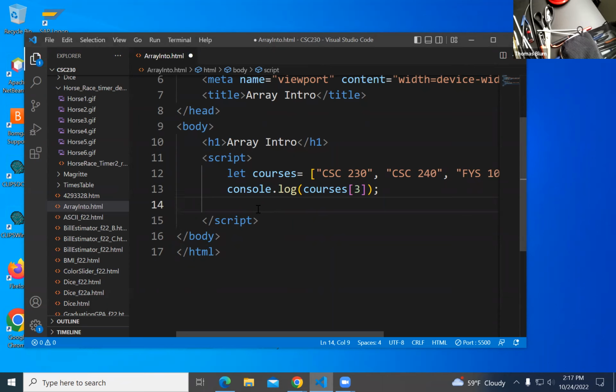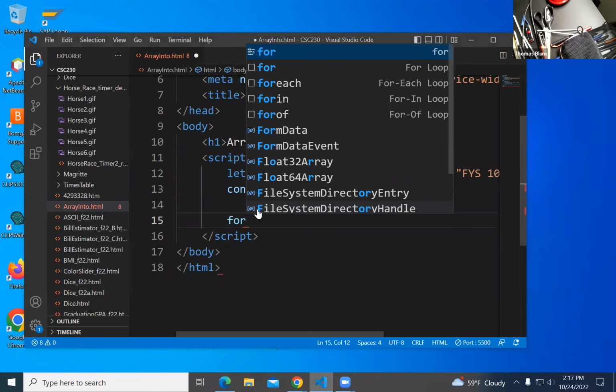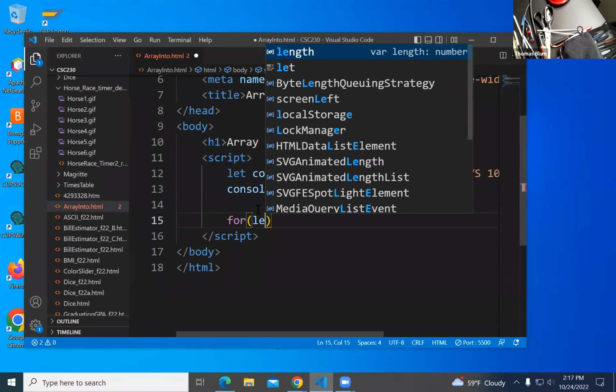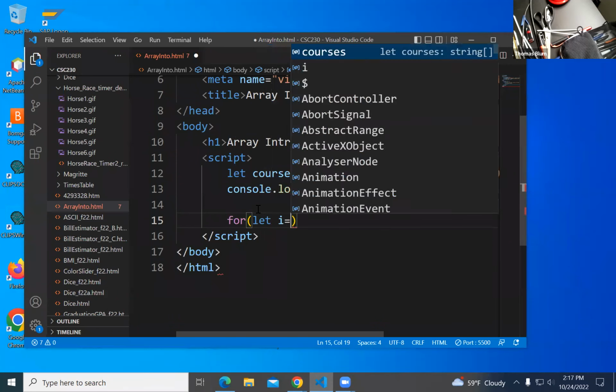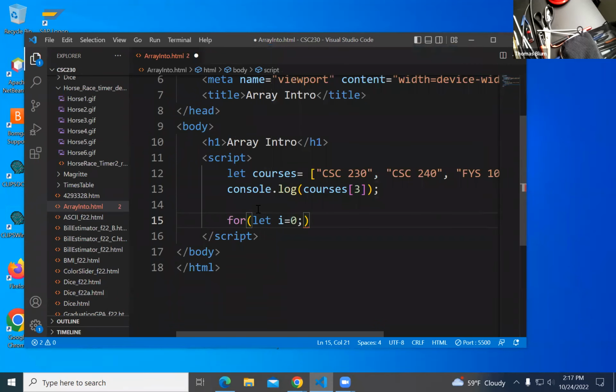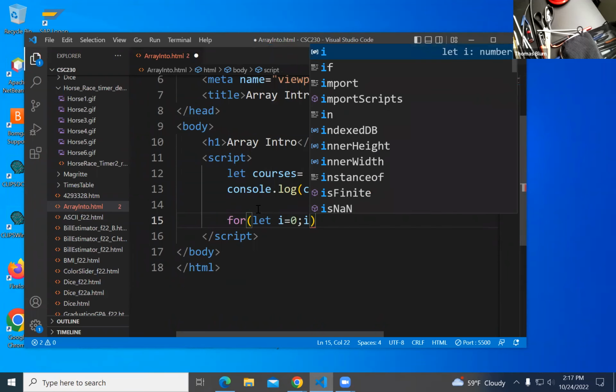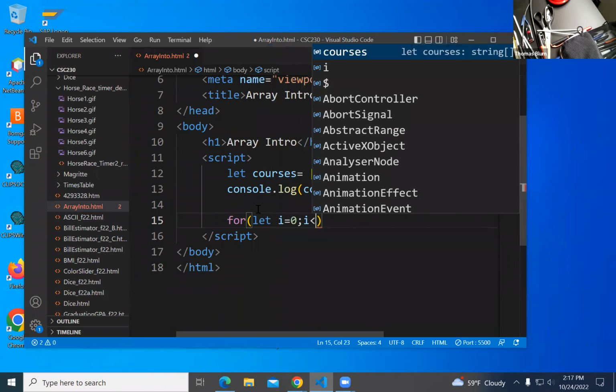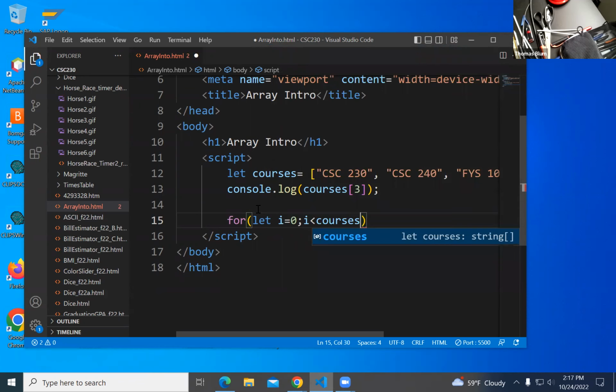Let i equal 0. Less than courses dot length. Courses dot length. That is right. So we need to know our limit of courses. There is a property of the courses, which is its length.